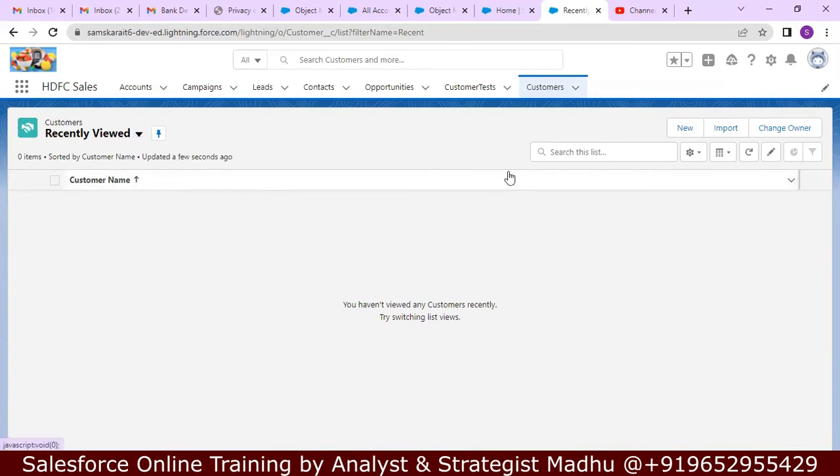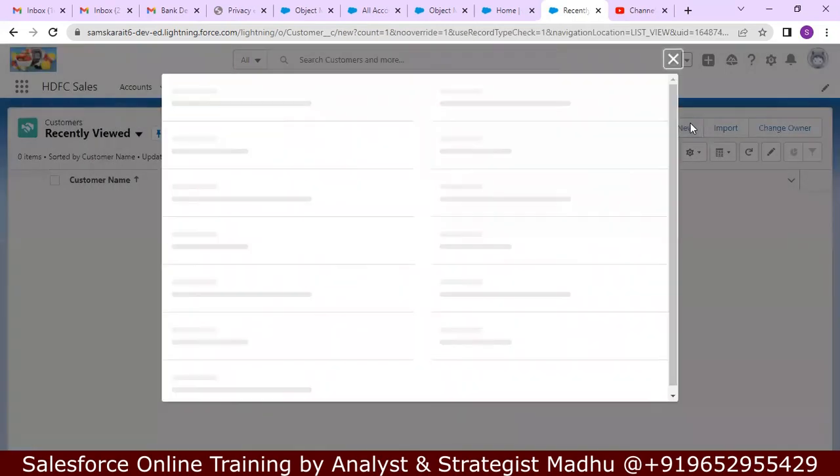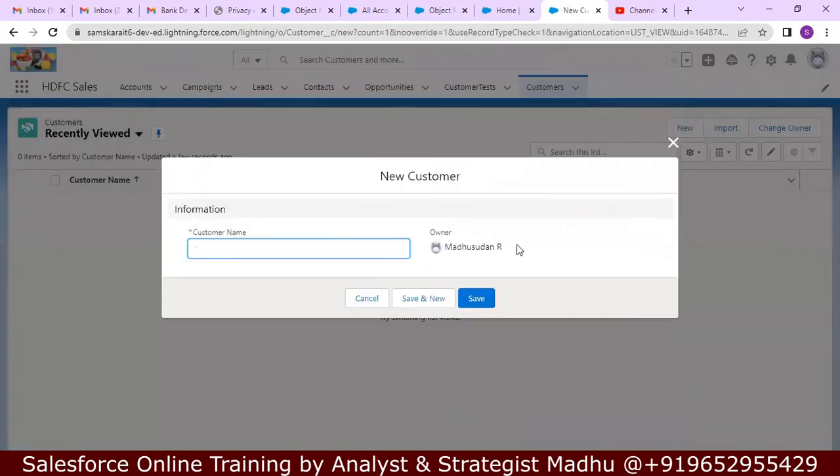So we have not entered any records to it, so it is not showing now. If you want to enter, see, it is asking for customer name and owner. I have logged in as Madhusudan R, that's why it is giving the owner name.